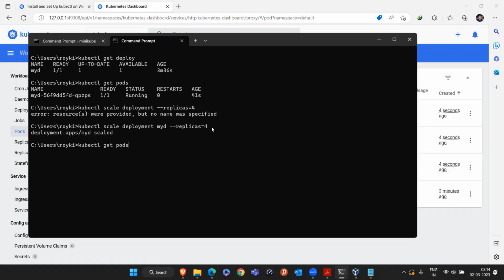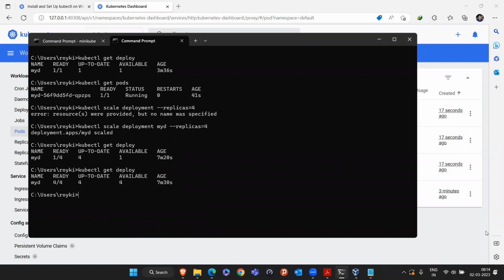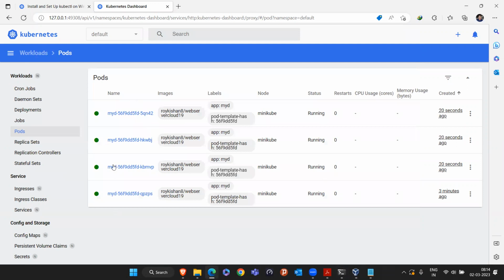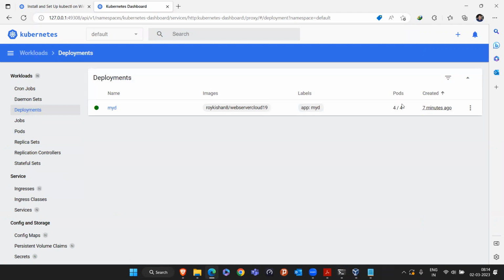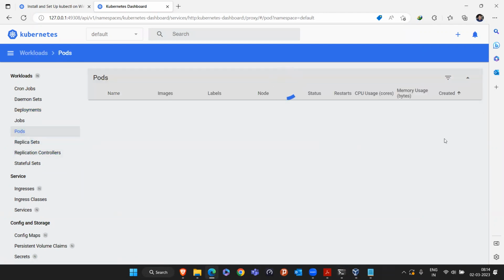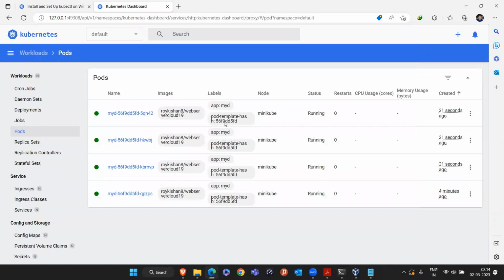If I do kubectl get deploy, you'll see that 1 by 4 is currently ready. We started 4 pods, currently 1 pod is running, and after a few seconds you'll see 4 by 4 pods running. Here also you can see there are now 4 pods running. How did these 4 pods get started? From the deployment. This deployment makes sure that at any point of time 4 pods are running, and whichever customers come to visit, their traffic will be distributed to these 4 machines.